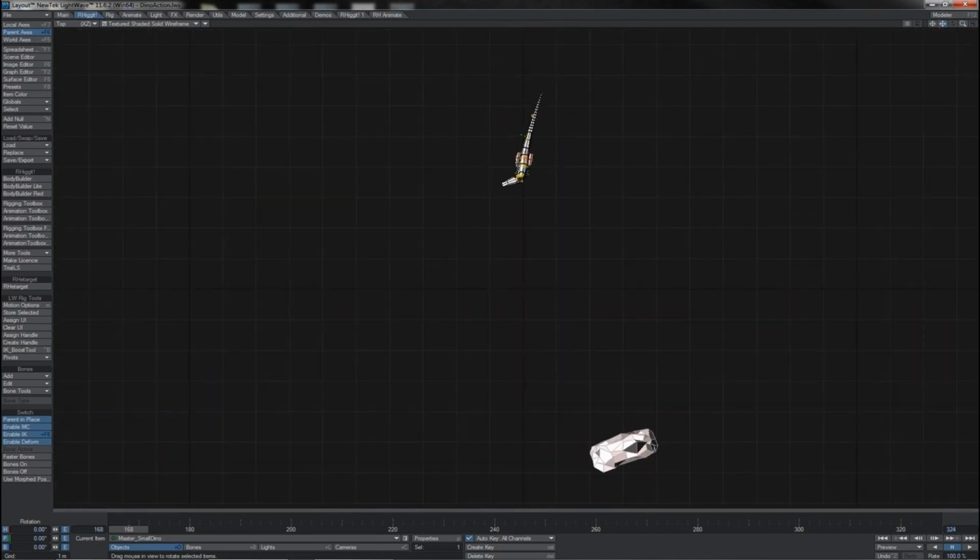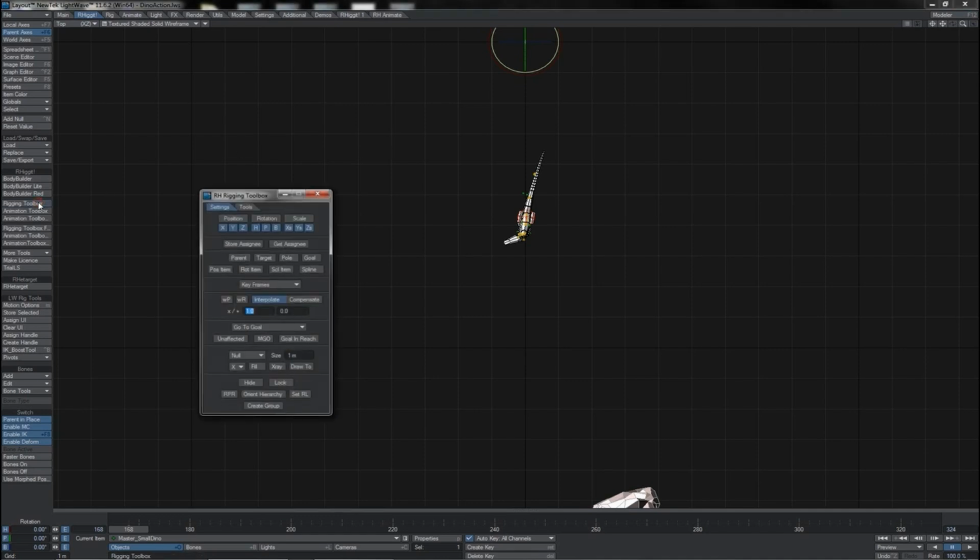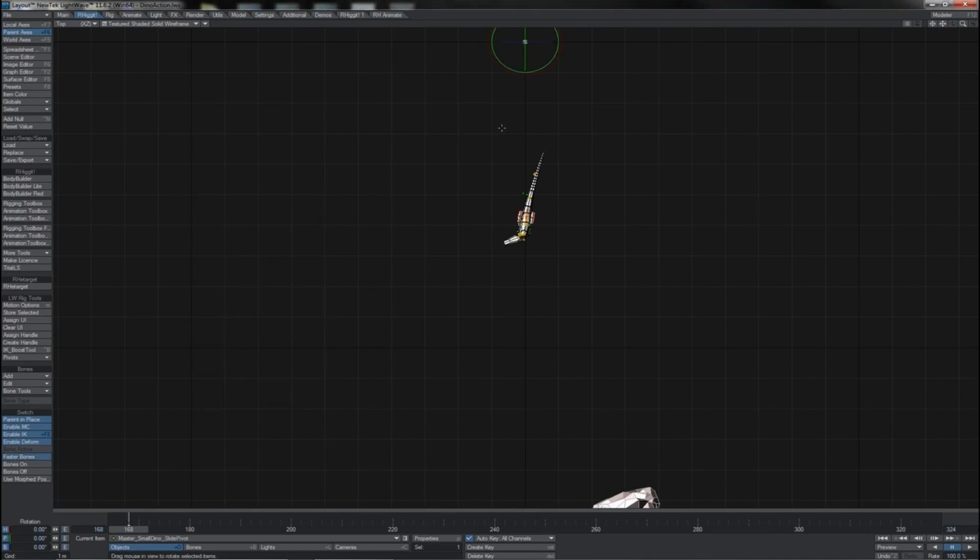What I want to do is to grab his main global route here. Rather than building the tool, I'm of course going to use the rigging toolbox version, so I'm just going to hit make slide pivot there, and that gives me the slide pivot item for him. So that's ready to go.